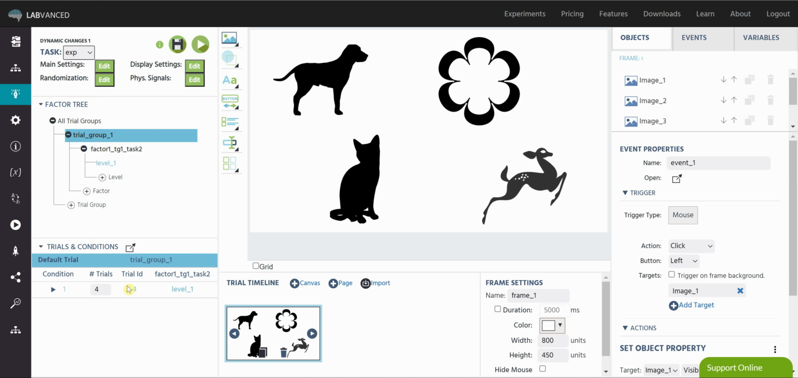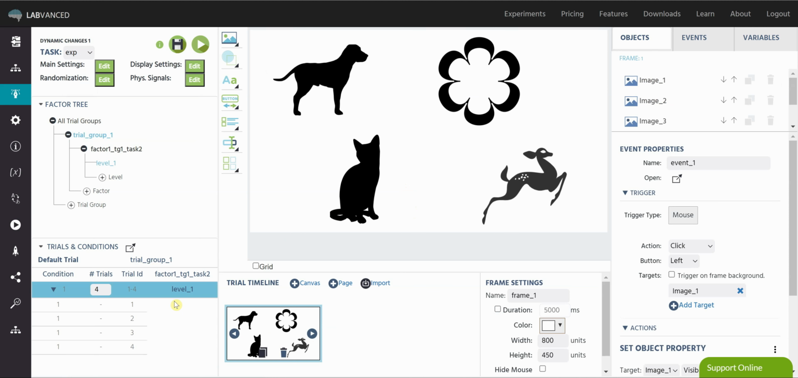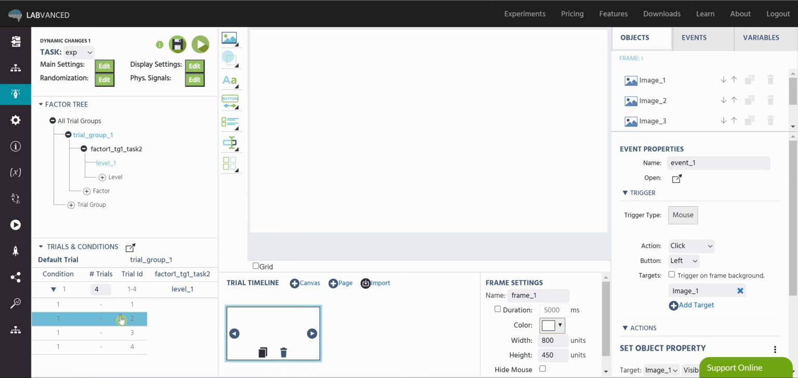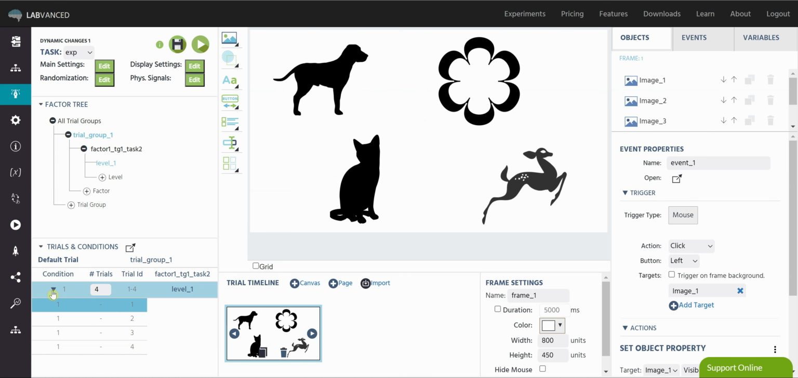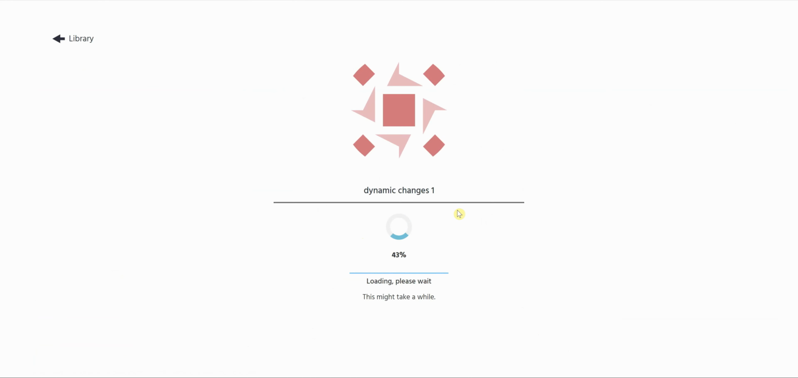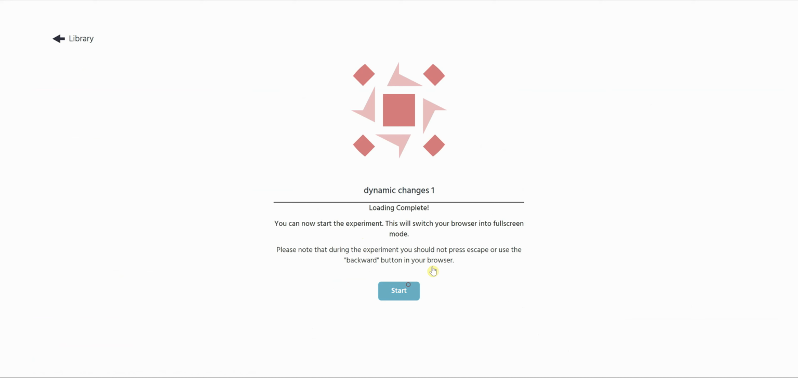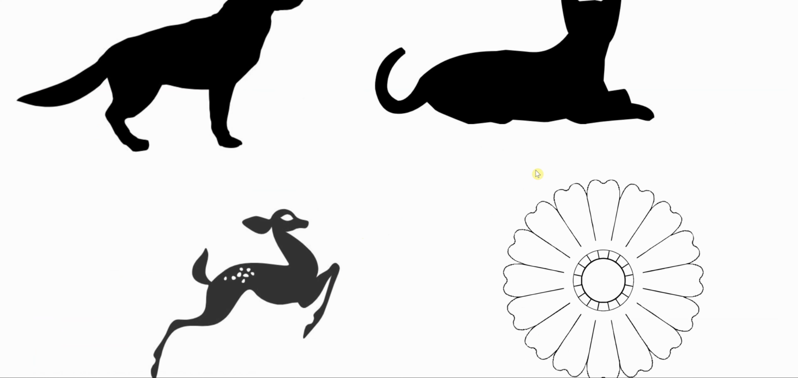This is an experiment that I've set up. If you look down here at the left corner in the trials and conditions window, you can see I have 4 trials set up. Each of them looks slightly different, and I'm going to do a little test run here to show you what I mean with programmatic events. Okay, so I have my frame and I have my 4 pictures, and there's no prompt or anything, so let's click around and see what happens.